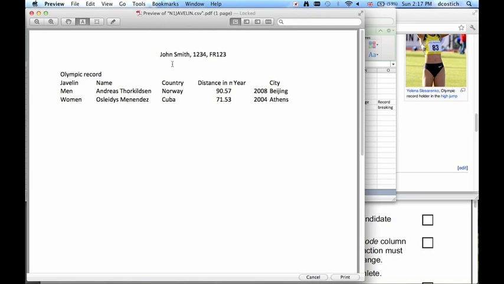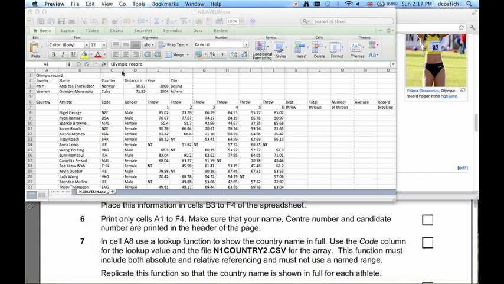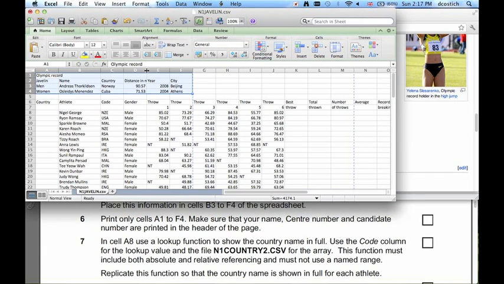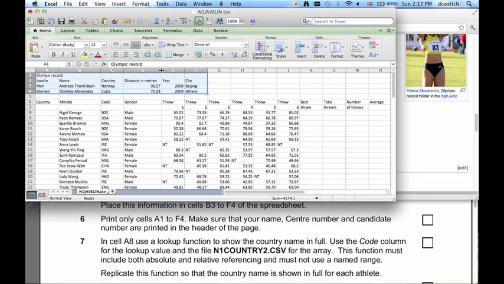And we can see it looks fine. It's got the header, it's got the footer. Small problem though, the distance in meters column heading is not completely shown. So let's increase the width of column D. And let's try that again.